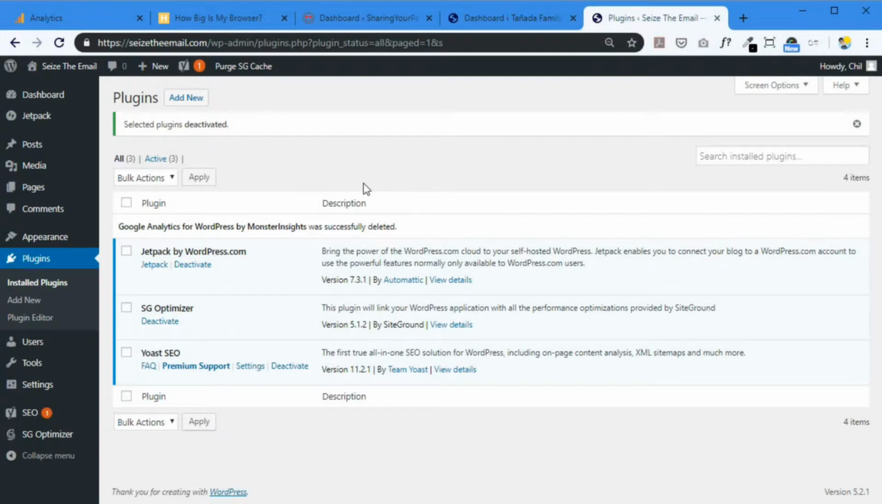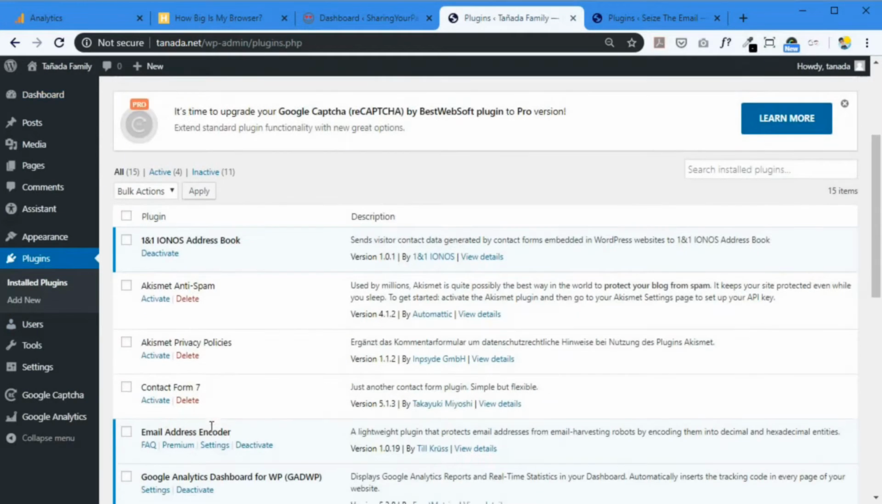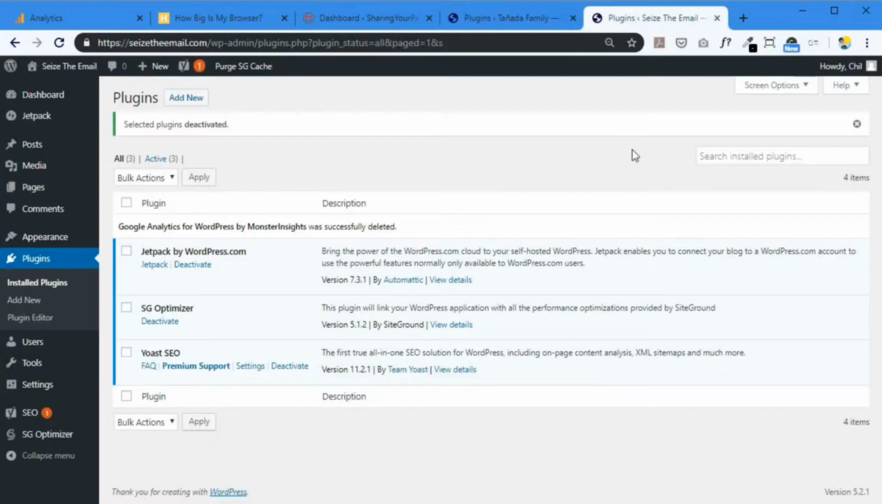The plugin I want to manage my Google Analytics ID in WordPress, because you can always go back to your Google Analytics account to see all the stats there, but for convenience you'd want a plugin right in your WordPress. The one I'm using is what I'm using on another small website I have, and it's called, I think, Google Analytics Dashboard for WP. Just search for this plugin, GADWP.